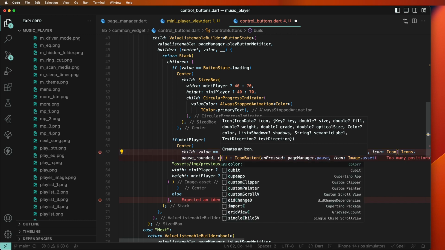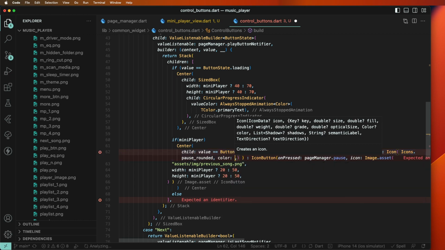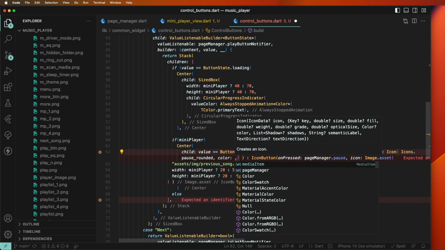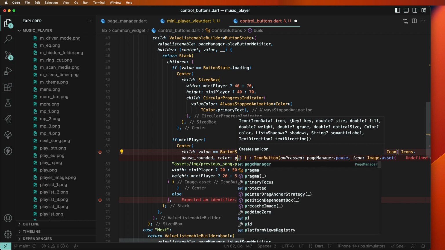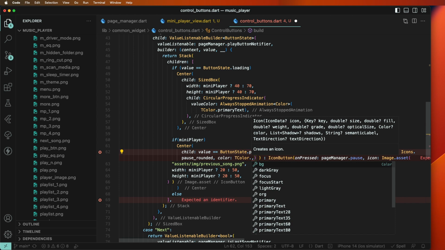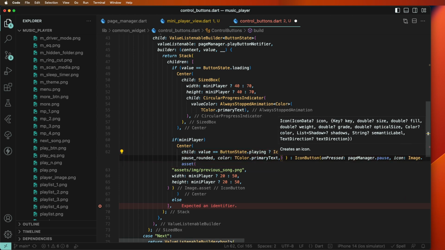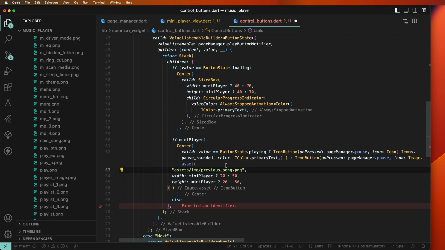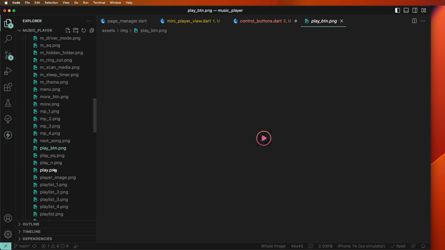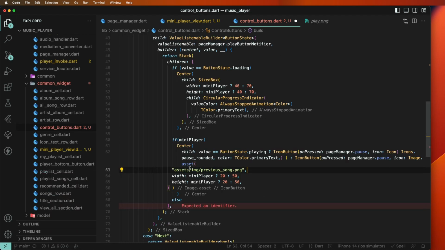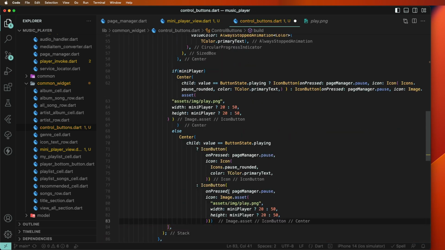And now need to set here the color, and we need to set this color as a primary text color. Primary text color, need to this here. Now need to find out here the play button's icon. Copy this relative path and add this here, the play button. Also need to copy this here and in the else part need to put these codes here.